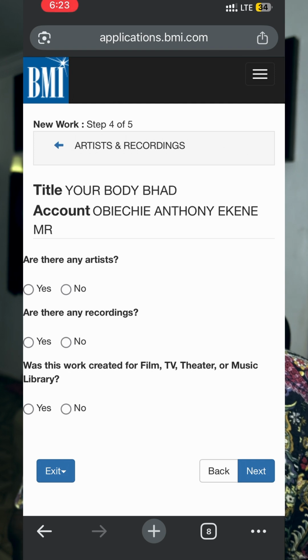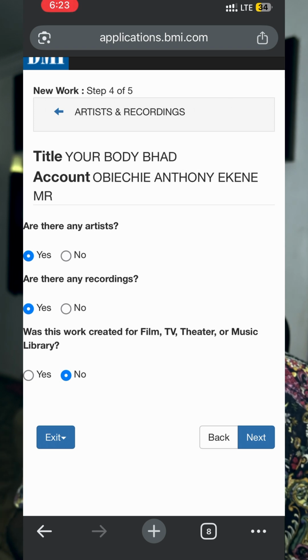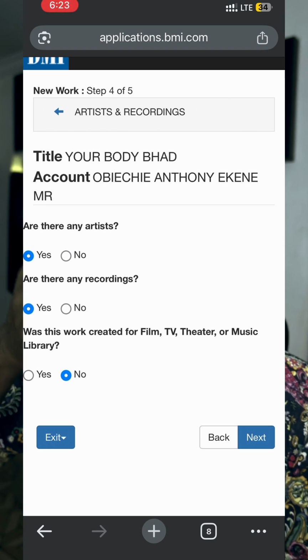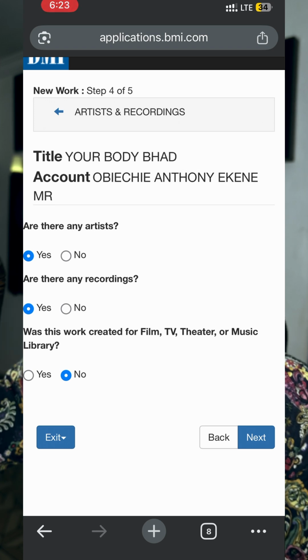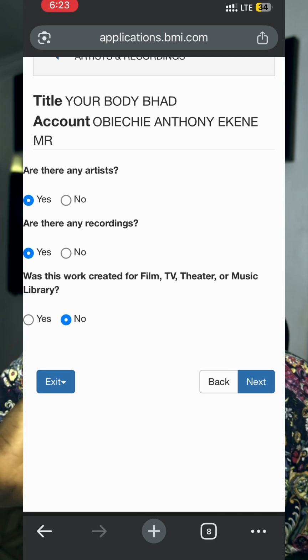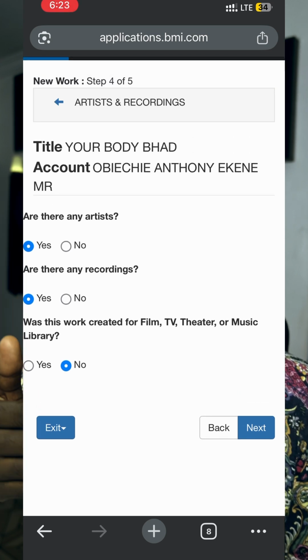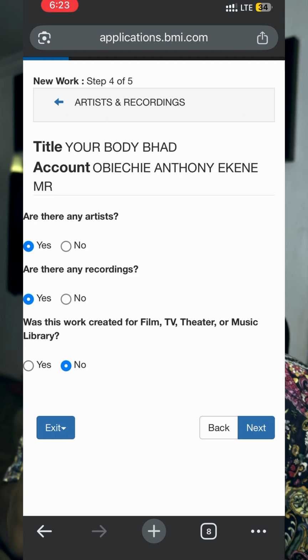Okay, so are there any artists? Yes, that will be me. Are there any recordings? Yes. Was this work created for film, TV, or music library? No. So basically, whether I created them specifically for a particular movie soundtrack, or for theater or music library. Music library, you know, is where I can put my song so that all these people who look for sync licensing and all those things can just come and collect songs. You understand? That's the music library. So all these options you put them.